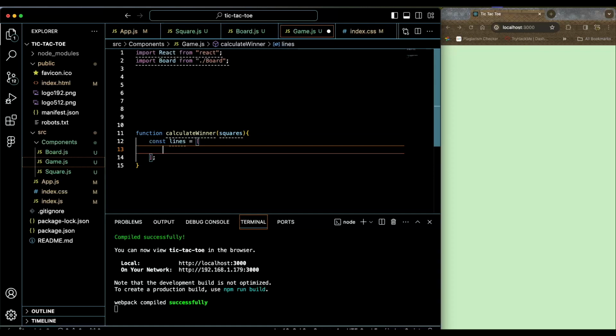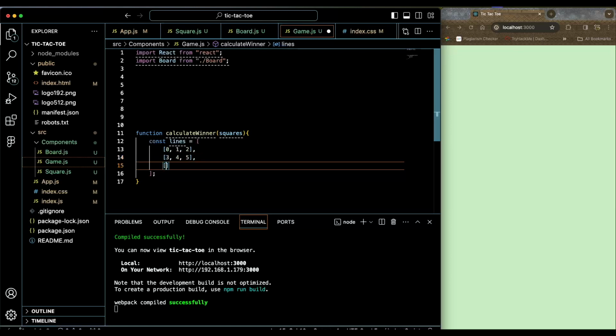So all this is gonna be lines. It's gonna be an array of arrays with all of the winning combinations. So we have 3, 4, 5, and 6, 7, 8, and then we keep on going, and 3, 6.